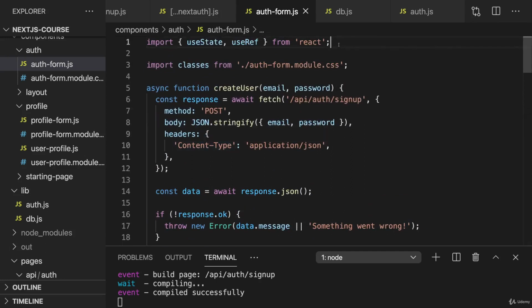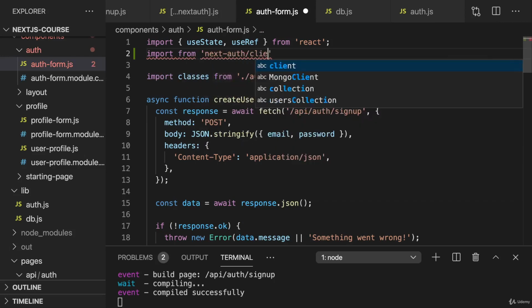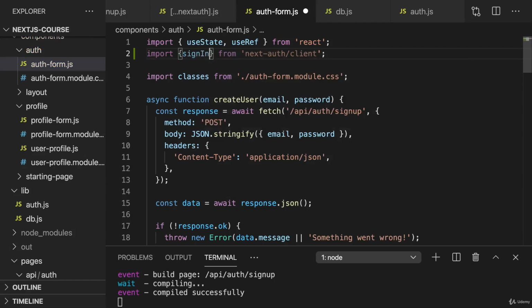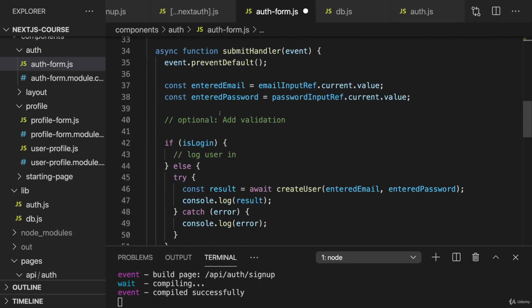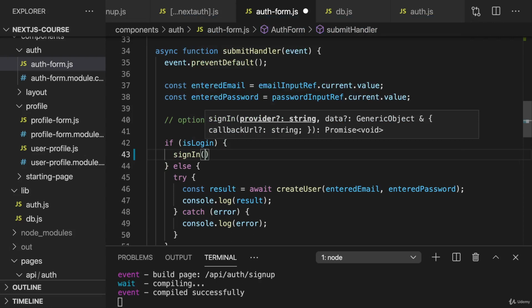And we shouldn't. Instead, here we'll again import from next-auth, but now from next-auth/client. And from there, we can import the sign-in function. This sign-in function is a function which we can call in our component to send a sign-in request. And the request will be sent automatically. So we just call sign-in here, and now we can pass in some data here.